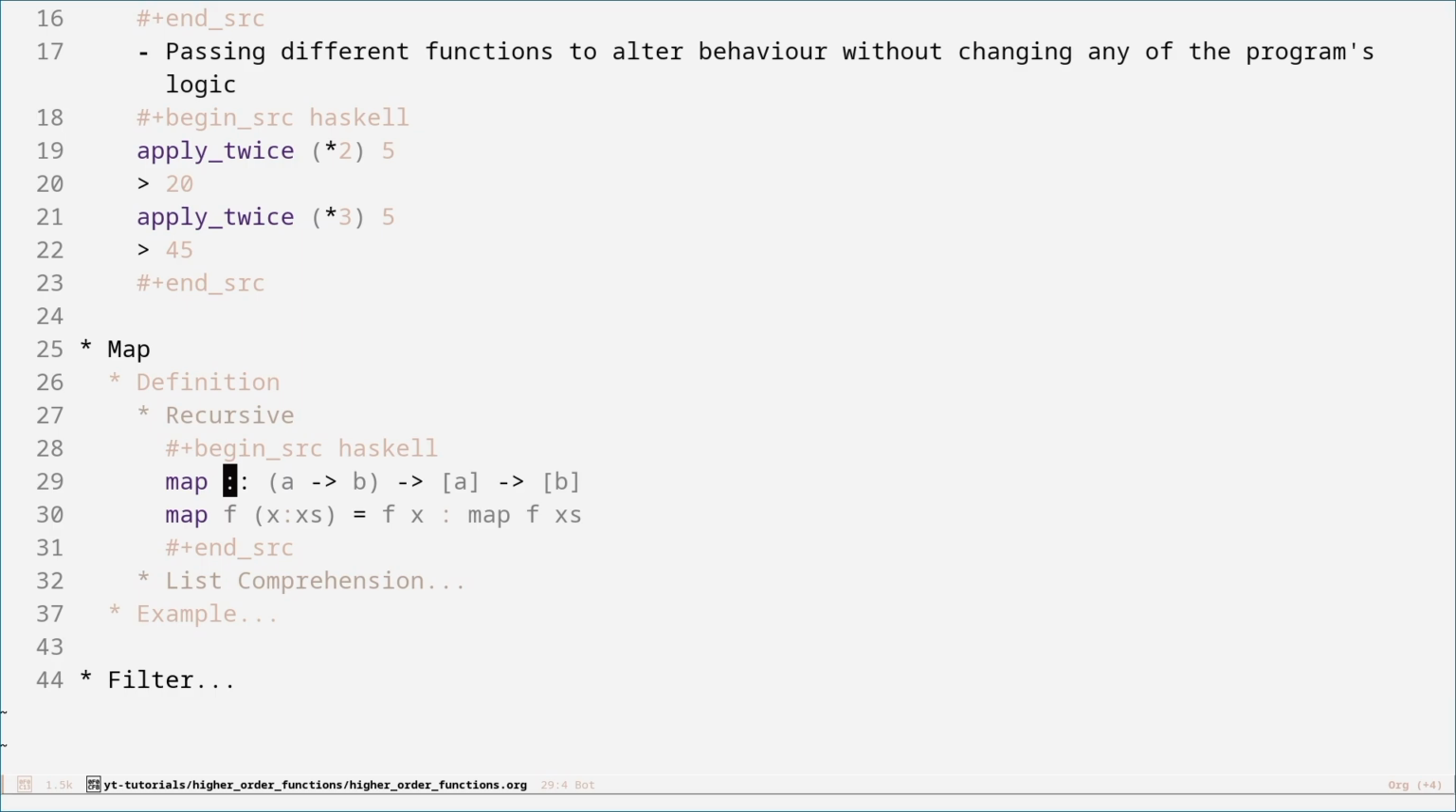What map does, because it's a higher order function, is it takes a function which maps A to B. If you haven't seen this A to B stuff, essentially A and B can be any data type.